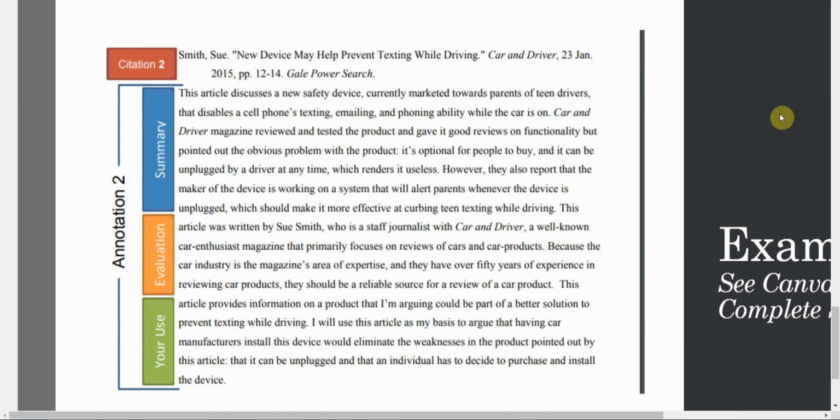A few things that I want to point out here is that writing an annotation is not the same as writing an essay. This is an individual paragraph focused on the individual source. We'll note that you are not including a full essay on each source. You are only writing one brief paragraph on the source itself. Ultimately, don't overwhelm yourself with the annotated bibliography. This is a really simple process.